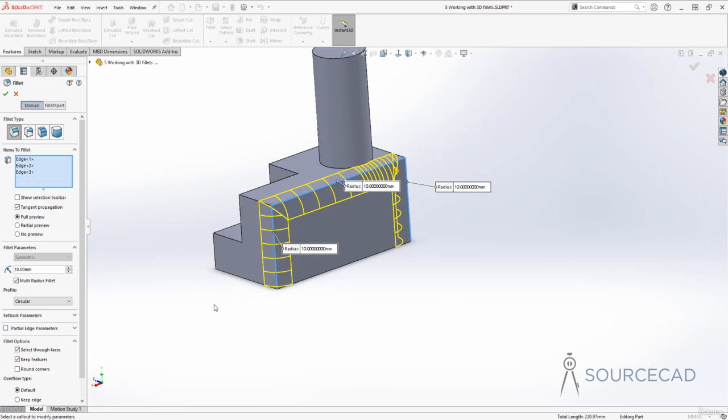Now currently we have the full preview of the fillet. So every single fillet has its preview as shown in this yellow color, and that's because of this. If you select partial preview, all the fillets will have only one preview. So it will show you the preview, and if you select no preview, there won't be any preview. I'll recommend keeping this first option, full preview, active.